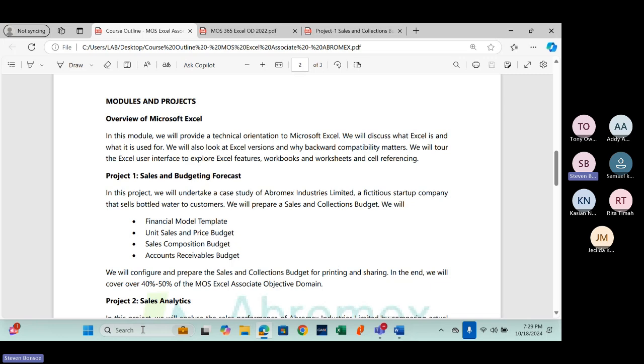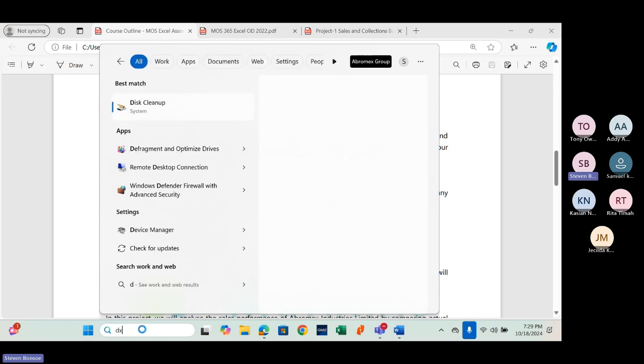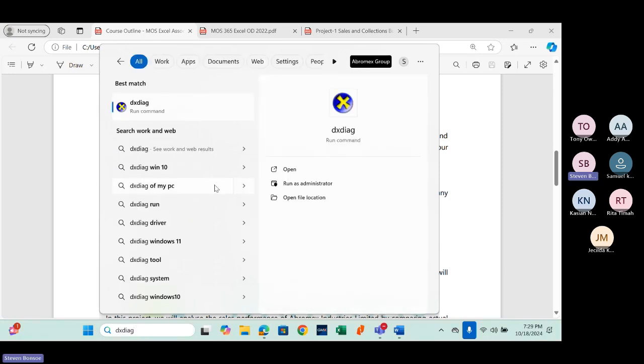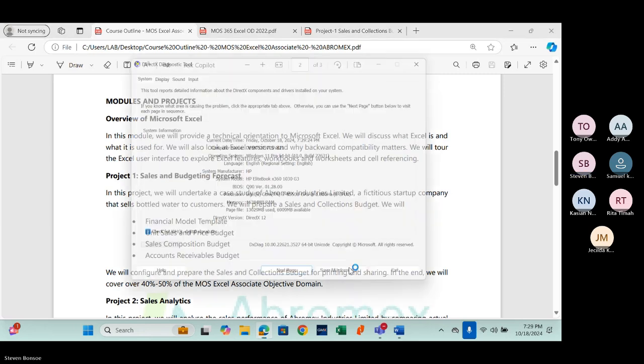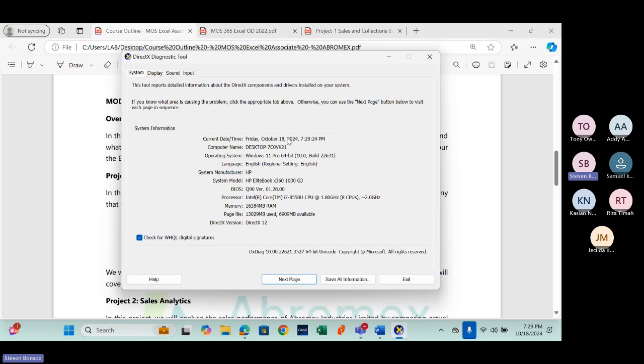When you go to your search engine and type in DXDIAG, that's the keyword. When you type that, you initiate the DirectX diagnostic tool, which provides you with the specs of your PC, your laptop, or whatever. This is very important when you are deploying Microsoft Excel on a corporate or enterprise level. You need to understand the specifications and capacities that you need to deploy. In this environment where we are doing business intelligence, data analytics, dealing with big data, we need to ensure that we have very high computing power.